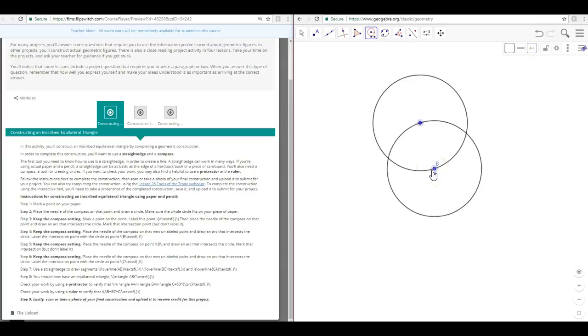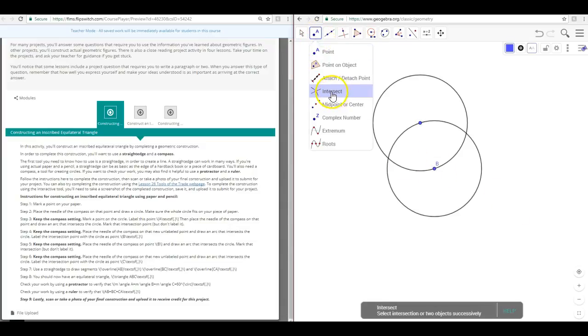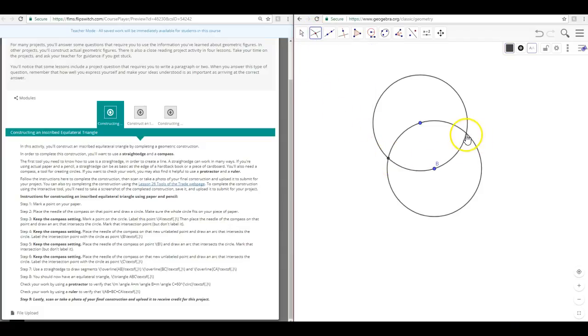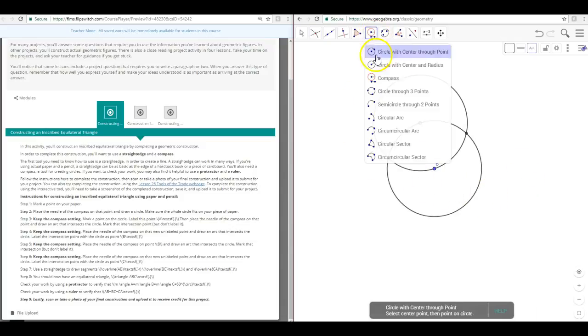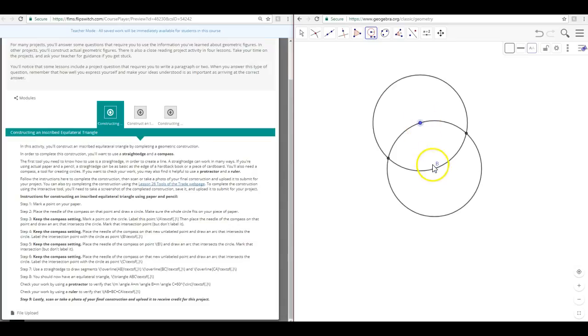Now we recreated this same sized circle at center B, and we are going to keep it right there, and then we're going to mark our intersections. So second to the right, intersect. Select our 2 intersections. I'm not going to label it. Then we're going to copy our compass again. We want to make this circle again, and now we're going to center it at our intersection point.